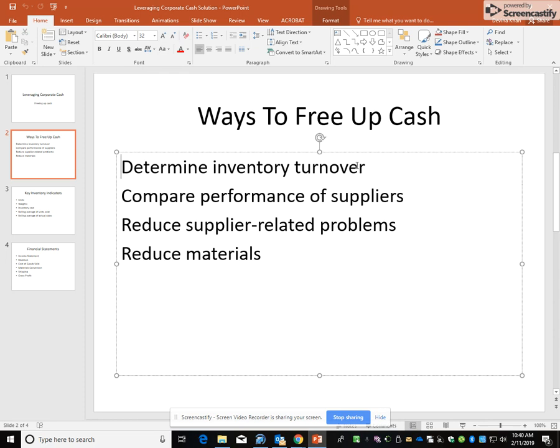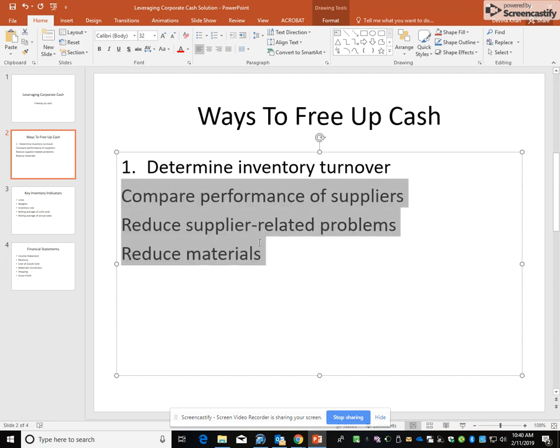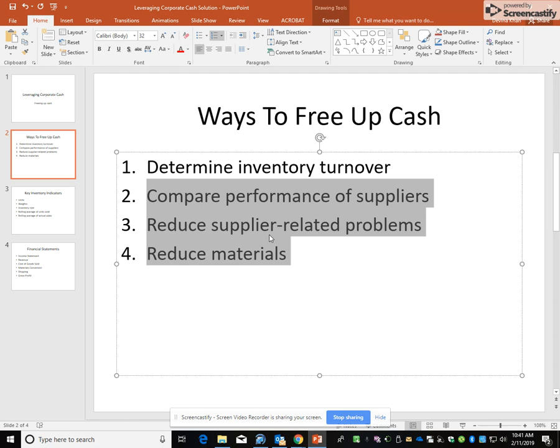Step number 4, click the numbering button in the paragraph group. Okay, here is a numbering button. Let's go ahead and click on it. Select the last 3 lines in the text placeholder. Step number 6, click the numbering button. PowerPoint applies numbers 2 through 4.